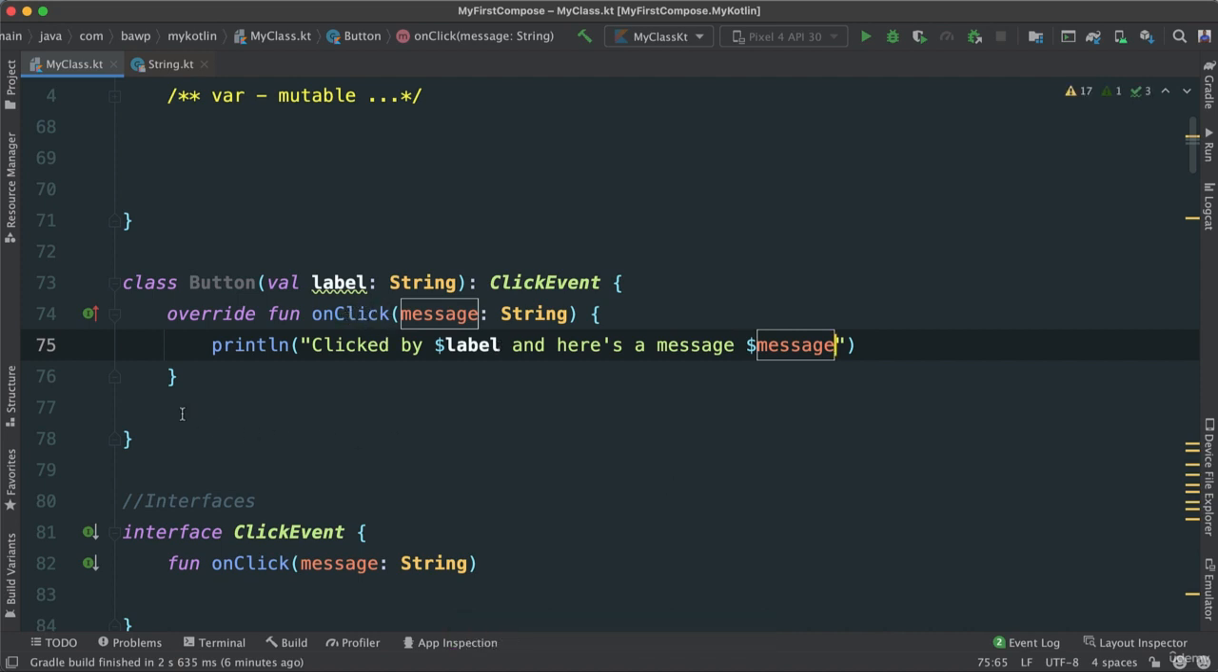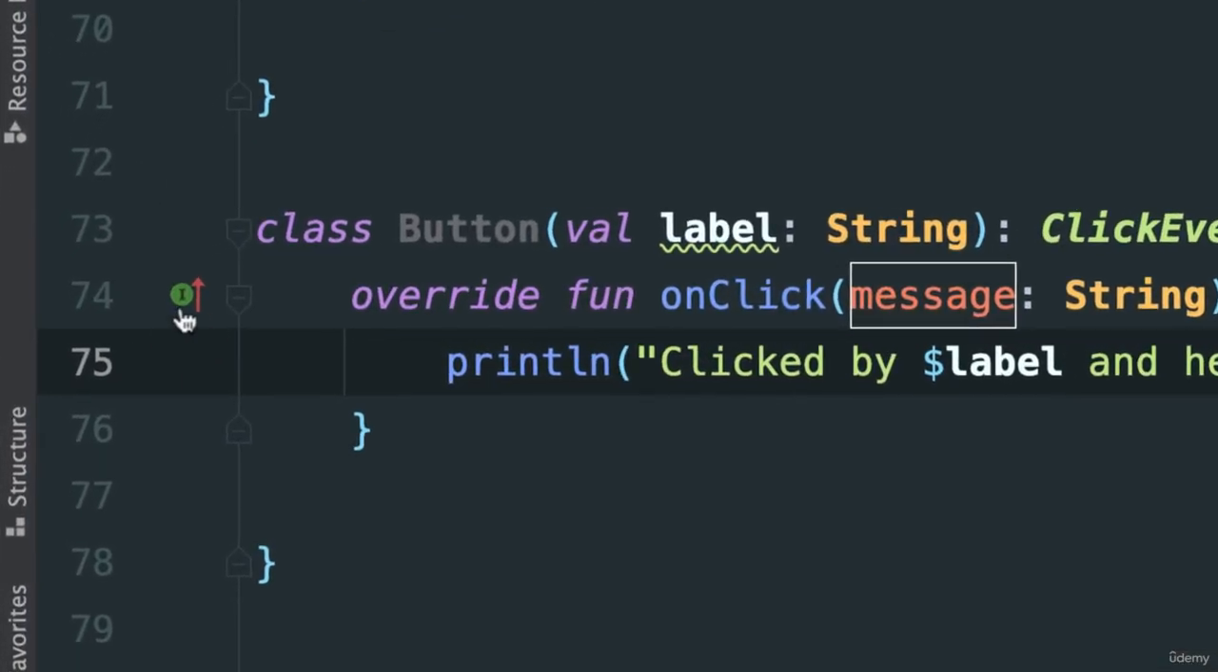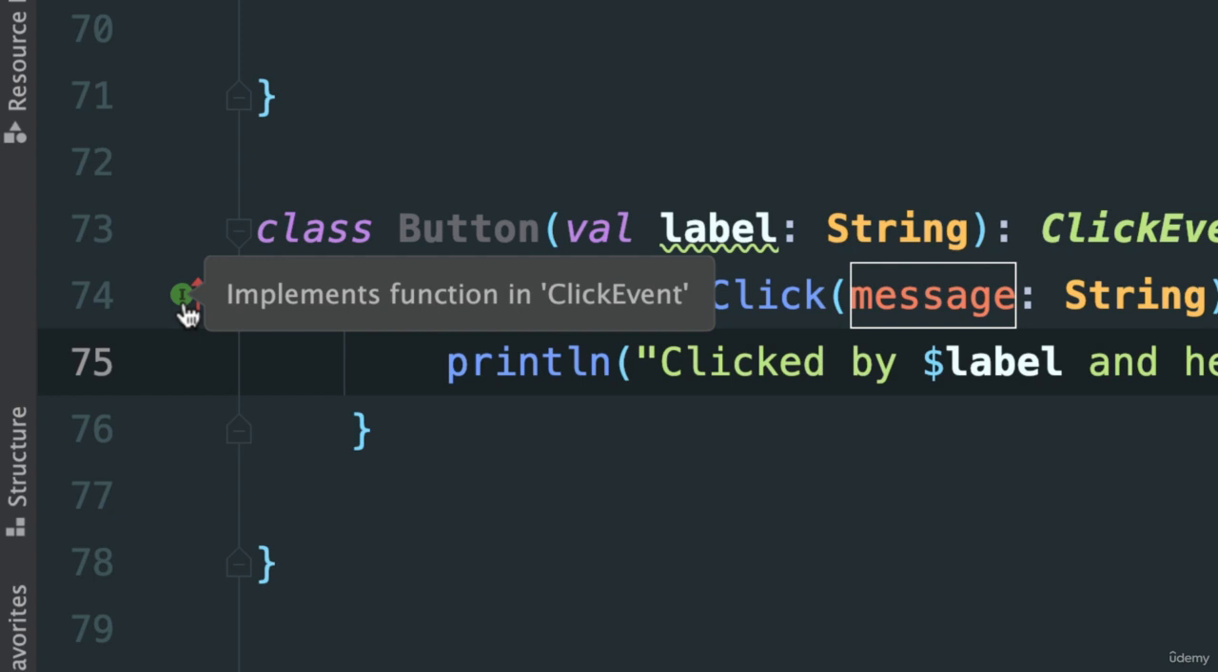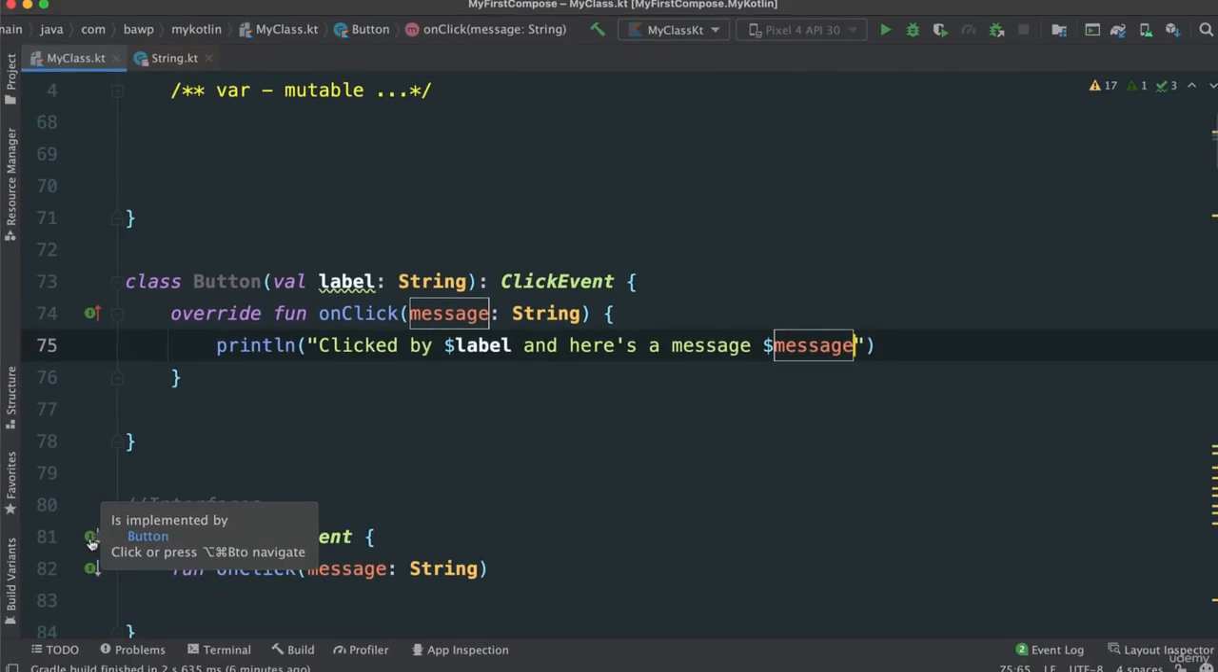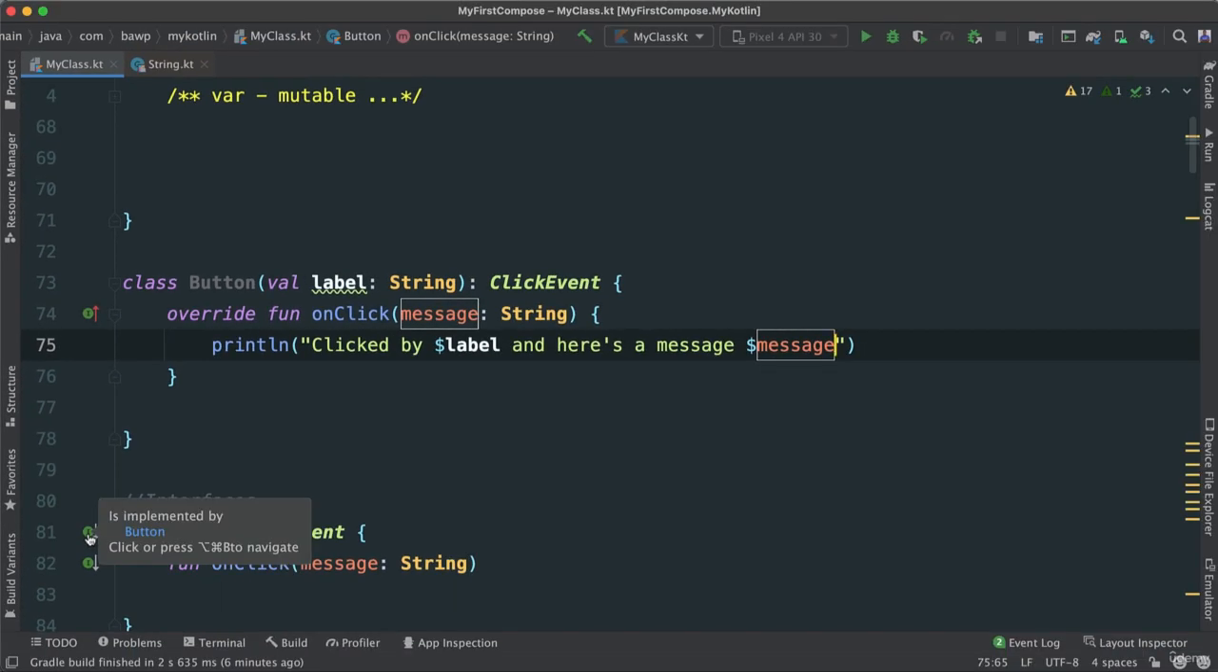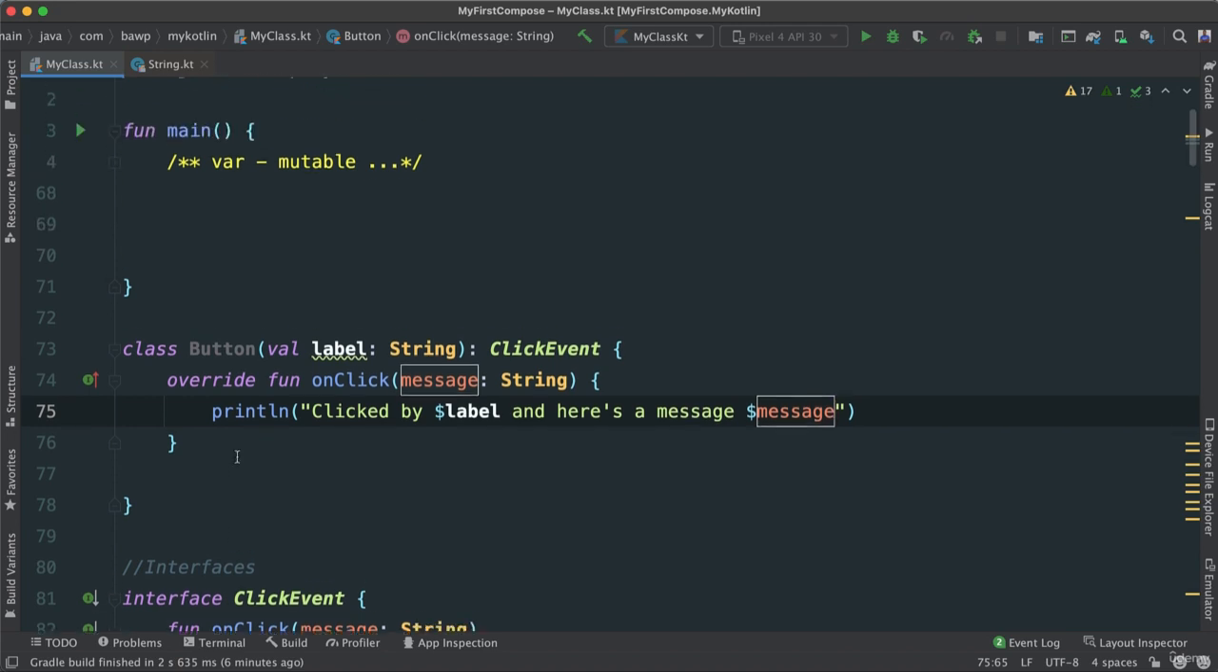And a few things you will see in Android Studio in this IDE. You're going to see that it says here, and there's an I there. What that means is that it implements function onClick if you hover over. Okay, if you hover over this one here, it's going to say is implemented by Button. And if you hover over the second one, is implemented in my Kotlin.Button. All right, so these are just visual representations. They don't really matter much, but if we're using Android Studio or any smart IDE, we should get something like this. So there we go.